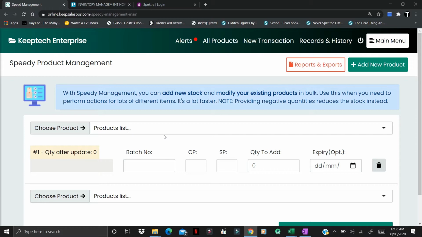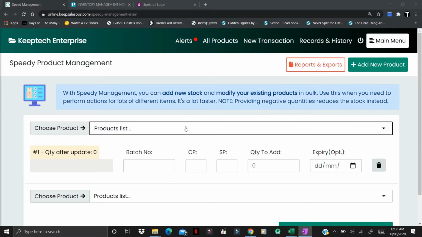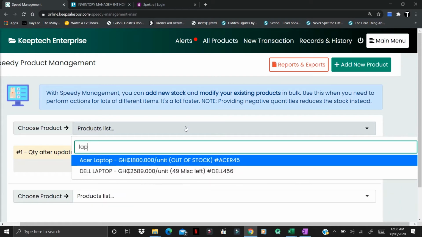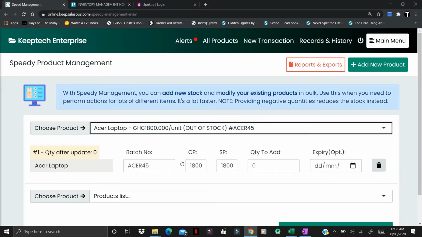Now under the Speedy Products Management, you are able to update your inventory by adding fresh or new stock, and also you can modify your existing products all in bulk. Okay, so let's demonstrate this. So under choose product, you click on the product list and then you select any products that you want to modify. You can either select it or you can search by typing in the product and then a list of options will come and then you select whatever you want. So this product is out of stock, so let's click on that.